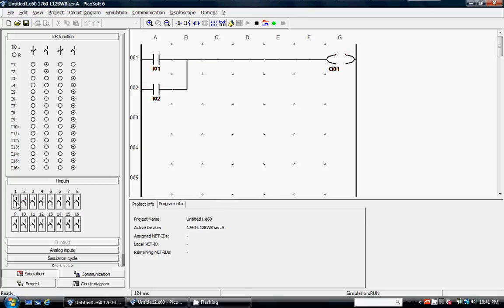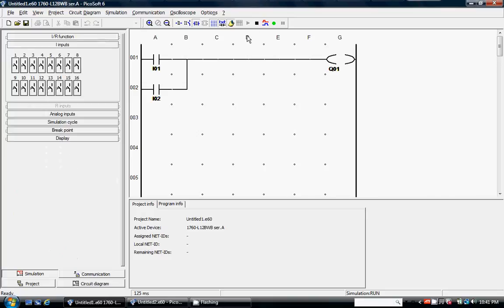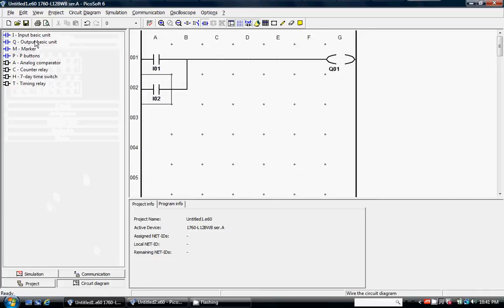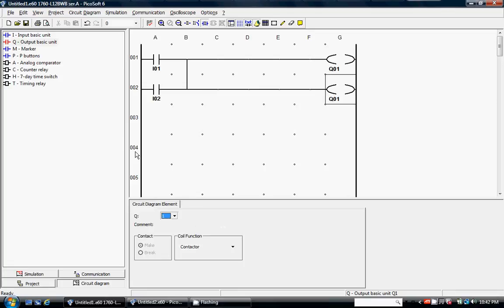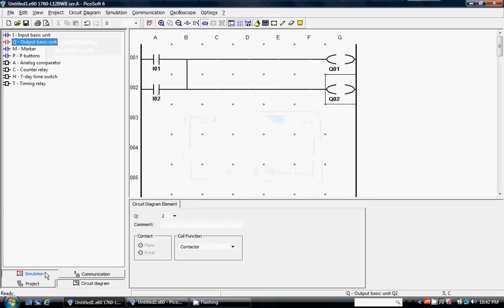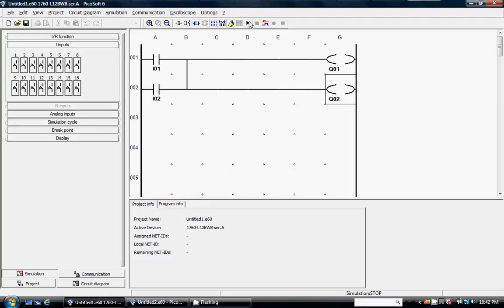So I'm going to stop my simulation, and I'm going to do one more change here to my circuit diagram. I'm going to put a second output here. Once again, notice it'll allow me to drop it in certain places, and I'm going to make this output 2. Go through my plausibility check. It says I'm good to go. I'm going to go to my simulation tab and run my simulation. And if I click on input 1, both outputs turn on. If I click on input 2, both outputs turn on. So that's the way I expected it to work.